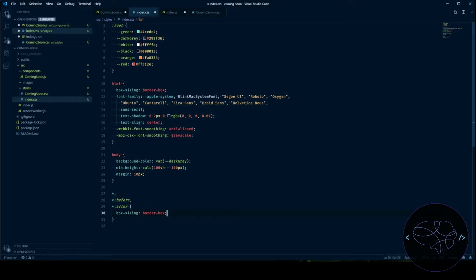In fact, I actually wish this was the default, but if you really want to make sure it's on everything, just put it on the highest one here at HTML, border box, and then everything before and everything after is going to be that border box, and that will really make your life in CSS much easier.